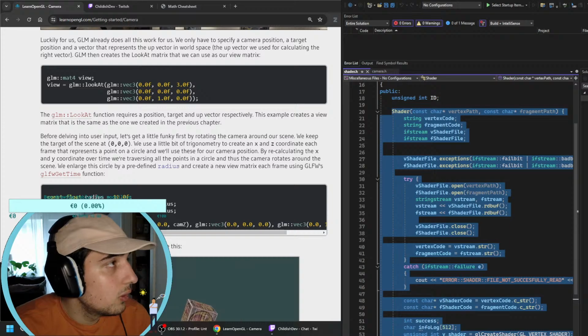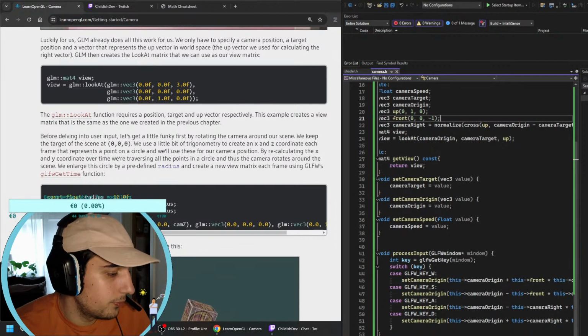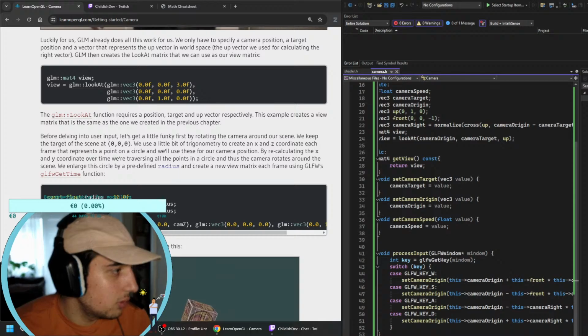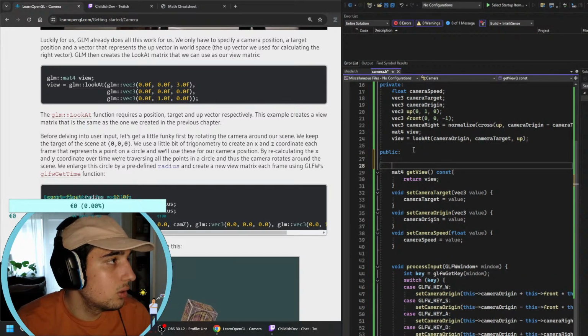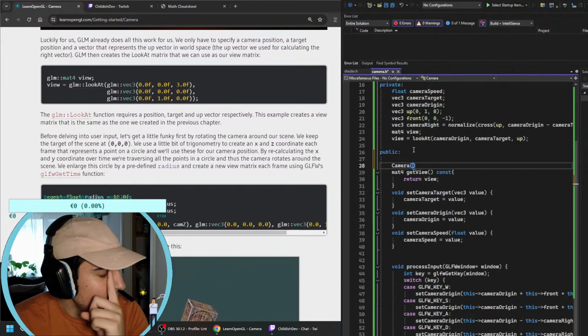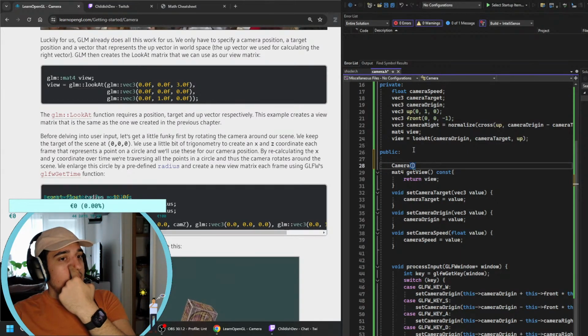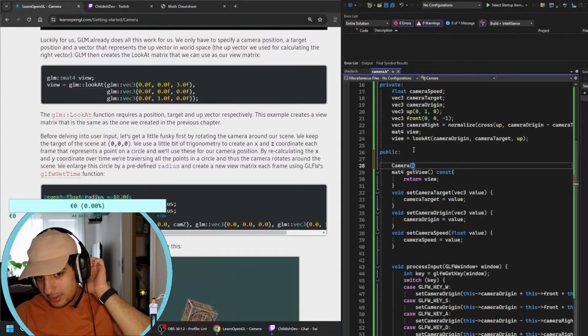Okay, I should set the constructor. Constructor camera in the public. Guys, go down. You're here. Camera, which is created by two things, three things, I might say.